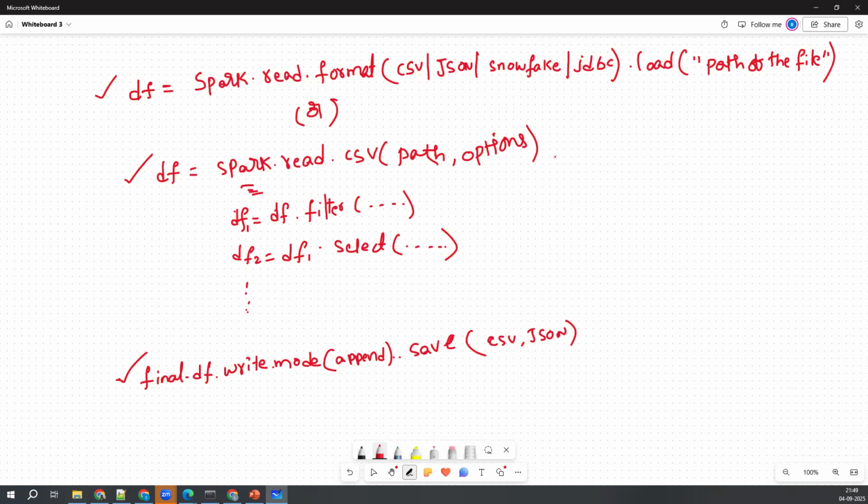And after that, we'll try to understand the transformations and how to do that. Maybe from next week onwards, we'll start these transformations. Today we completely discussed the CSV files. Once I discuss the CSV files, the rest of the files are very easy.